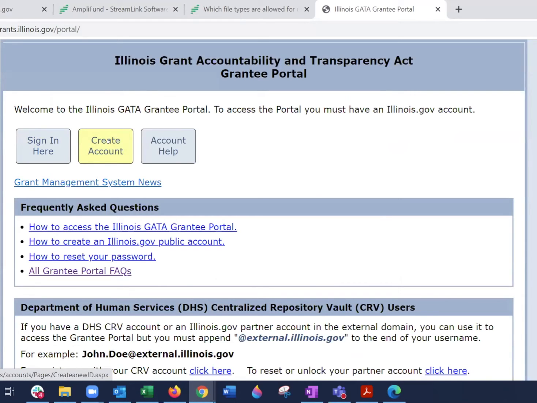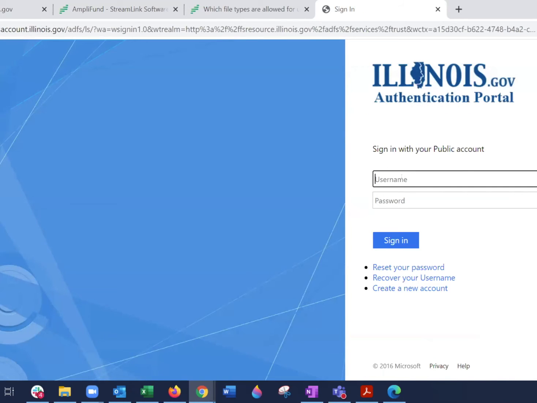What you'll do once you create your own account with a username that you set up, you'll be able to register that account with a DUNS number. That DUNS number will link it to your grantee organization. Someone within your organization who currently has access will need to approve that access. And once you do have that access, you can simply sign in with the username that you set up and password.